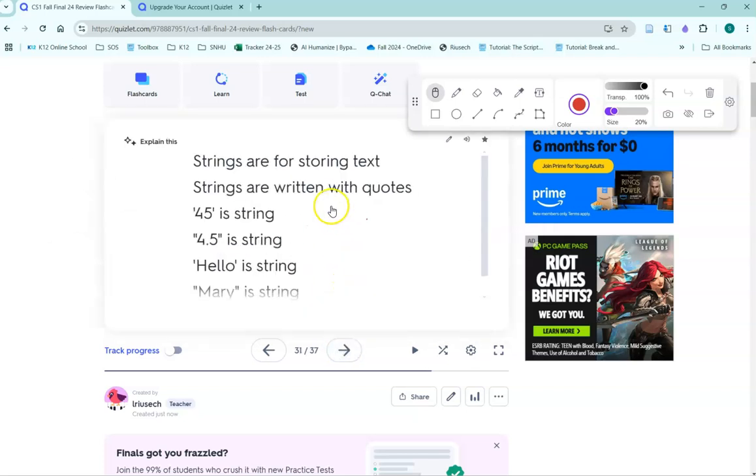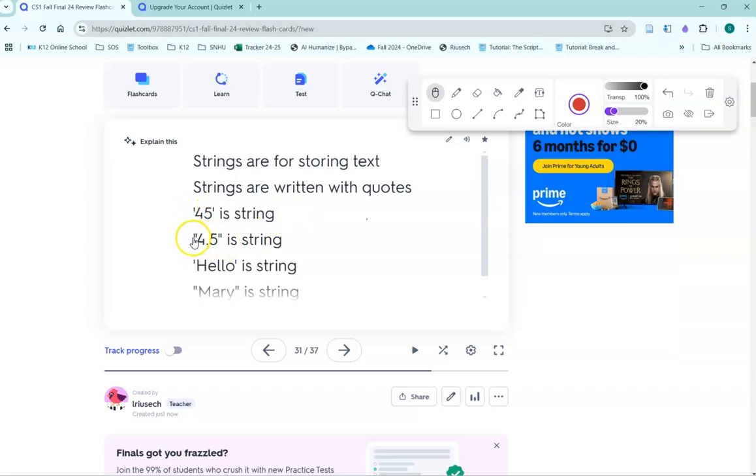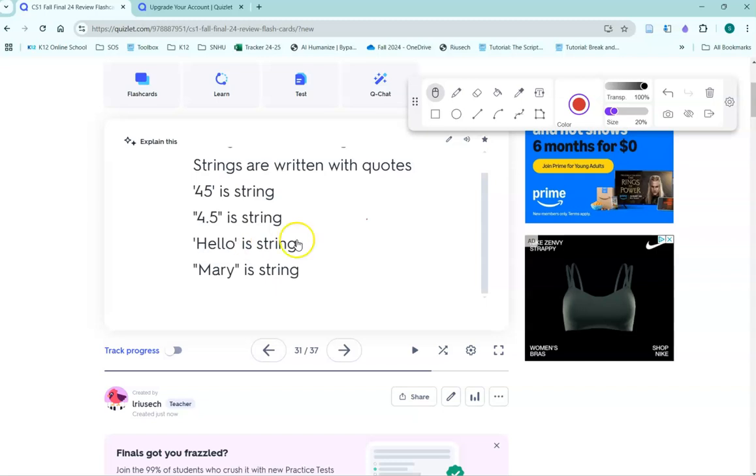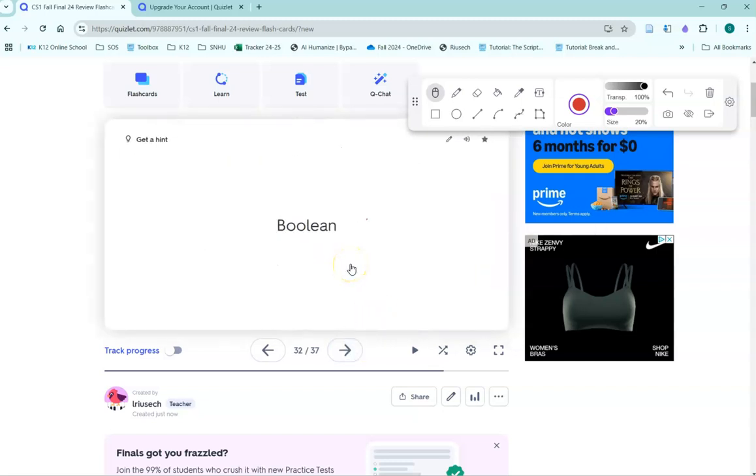String. Okay, strings are for storing text and written with quotes. So if there is a quote on it, it's a string. So this 45 with single quotes, that's a string. This 4.5 with double quotes is also a string. Doesn't matter if they're single or double, they are still strings. Hello, Mary, both of those are strings. Boolean, true or false. That's all I can tell you on this one, true or false.